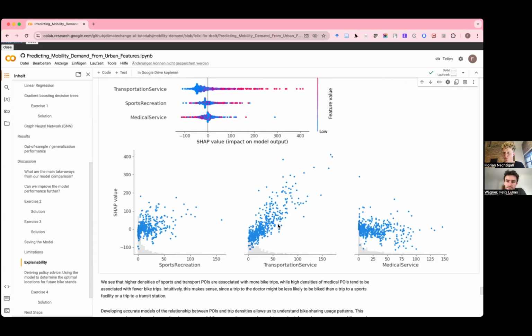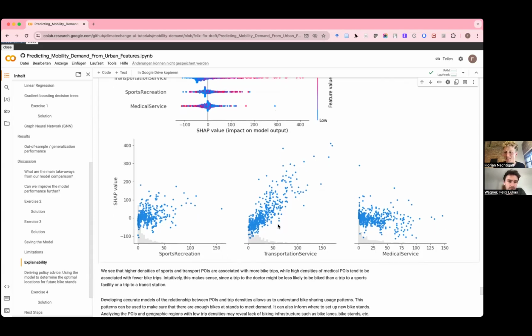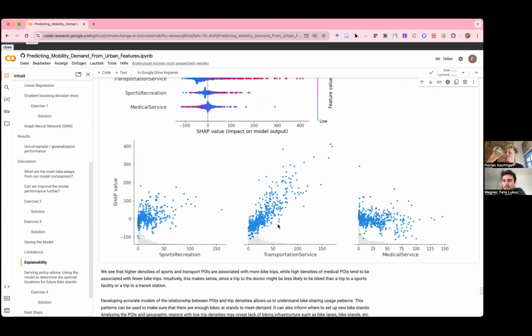Felix, do you want to add something? You're the expert on this topic. No, it's just as you said. It's a really nice way to see what the model does, but deriving interventions directly from this, or any causal takeaways, is sometimes tricky. Just to be aware of this.